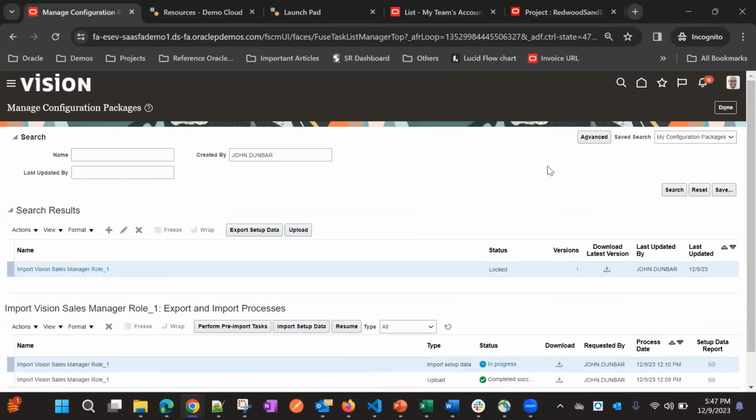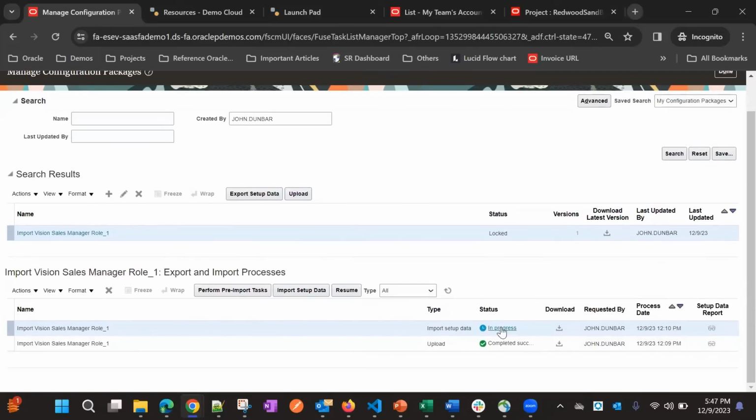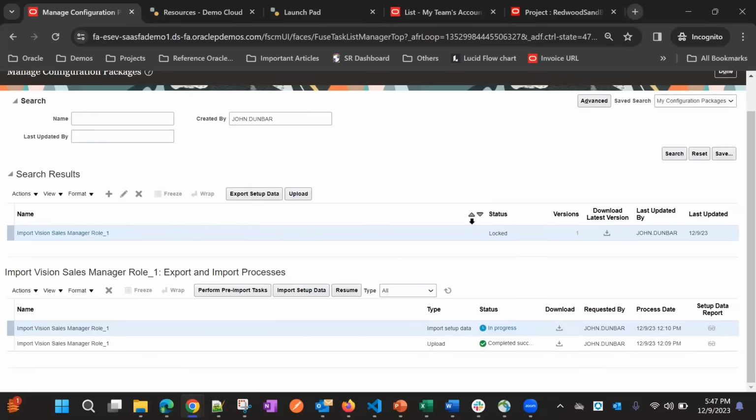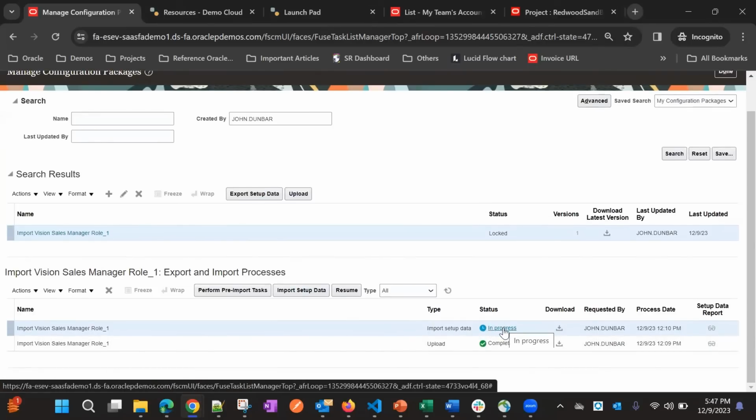So we'll see the process results here, the configuration package. So it is in progress. It will take some time, but once it is finished, then that's all. Role migration is completed. So then you can verify the role in the target environment. This may take some hours, right? So from half an hour to some hours, depending on the file size.